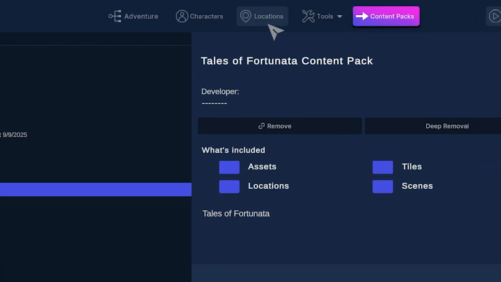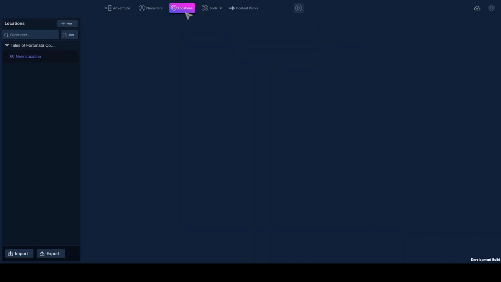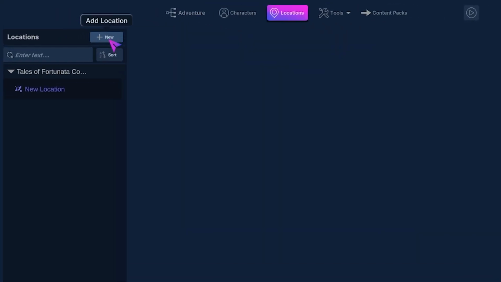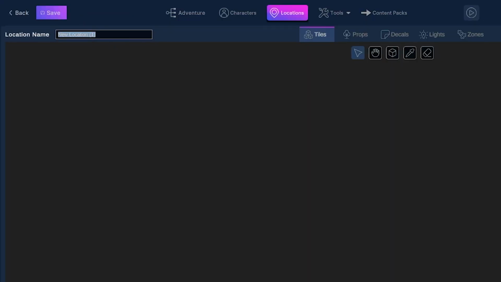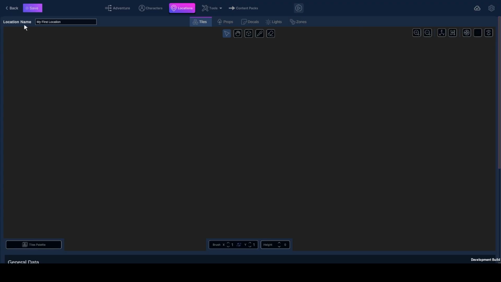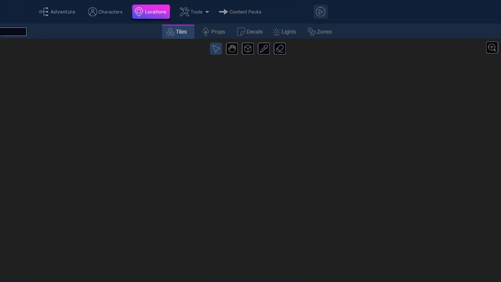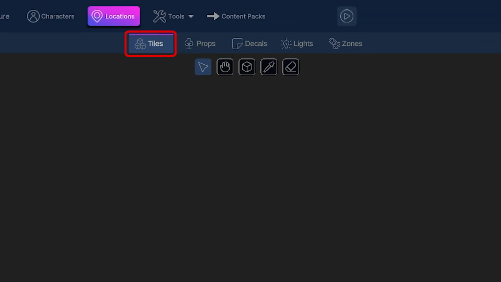Then click the Locations button in the nav bar. Create a new location by selecting the New button. Then give your location a name at the top left of the screen. I'll name mine My First Location. Then click Save. There are 5 main tools for the location editor: tiles, props, decals, lights, and zones.